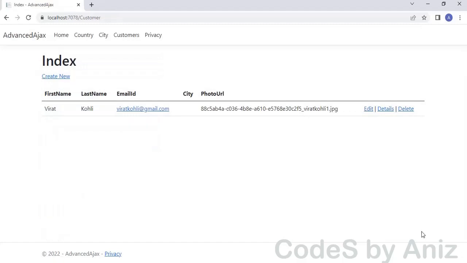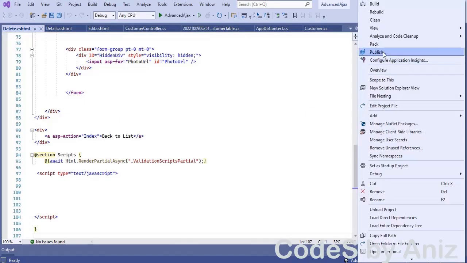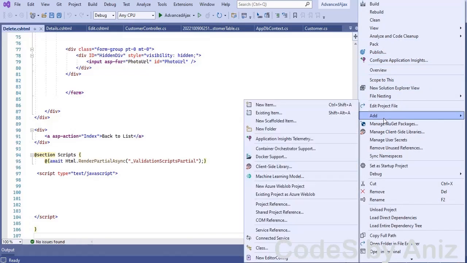But don't go away. I will show how to bring the modal dialog using AJAX, which we saw in the demo. So please stay on. First, we need to install a client-side library called jQuery.unobtrusive-ajax. To install this library, right-click the Solution Explorer, then select the Add menu and then click the Add Client-Side Library.